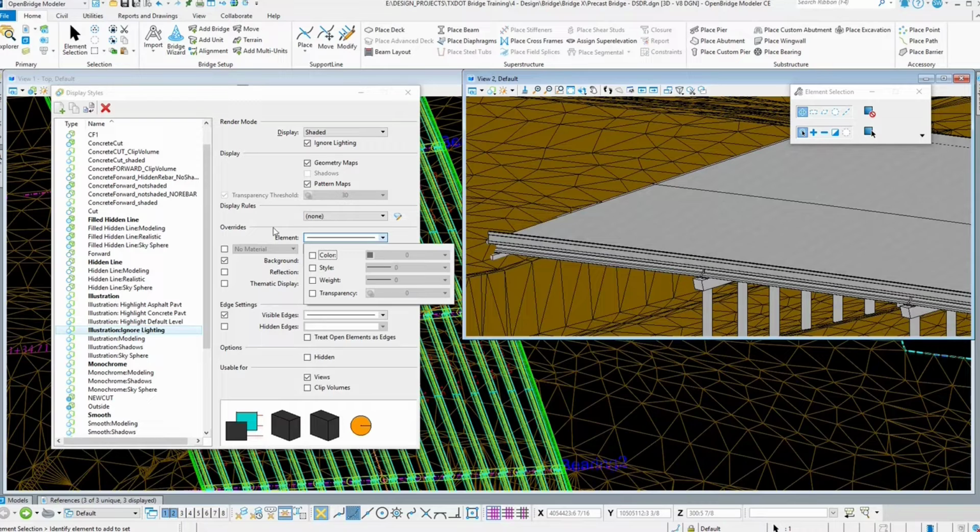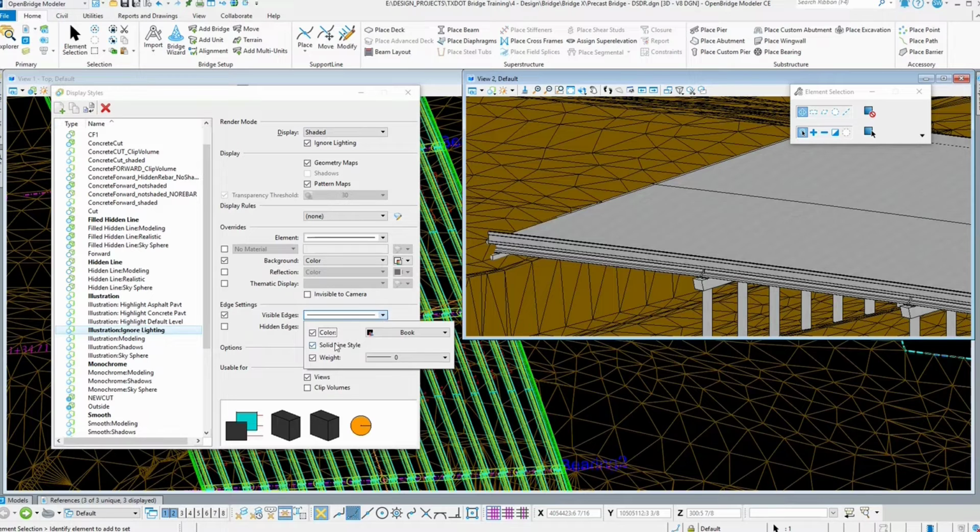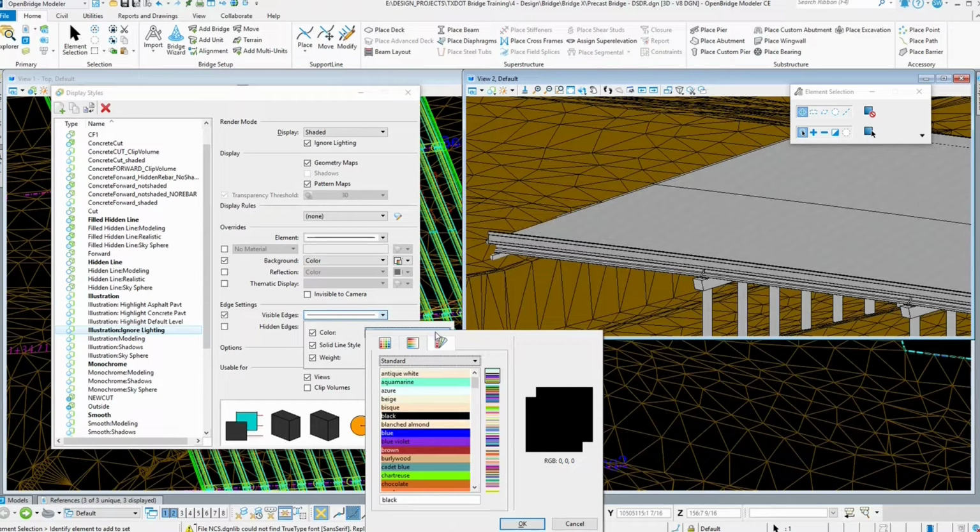That's not coming from these overrides, only because it was done through the visible edges toggle down here. So it's set to go to a specific color. It's been forced to be a solid line style, regardless of what the default line style is on all the elements out here. And then weight 0. So that's what's given us, and you'll notice under the color part here, if I go down, it's using black out of the standard color book here.